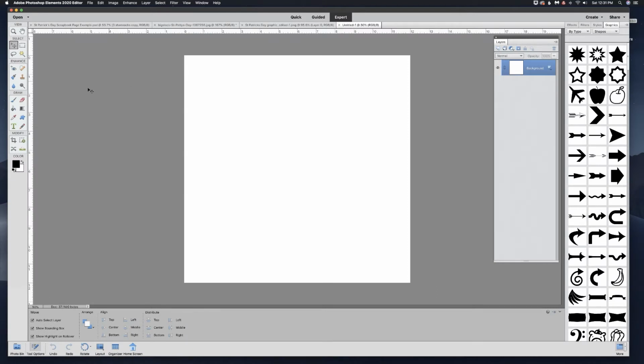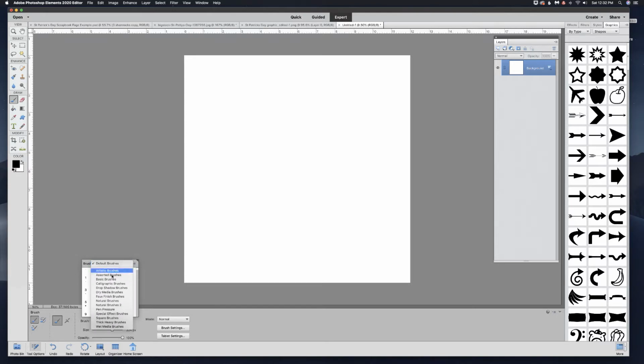Let's talk about the brush tool. This is your brush tool right here, and you have all these options down here at the bottom. Just click on this little arrow and your brush sets will open up. These are all your different brush sets. Each set has a bunch of different brushes in it.